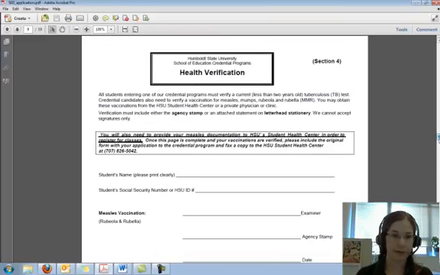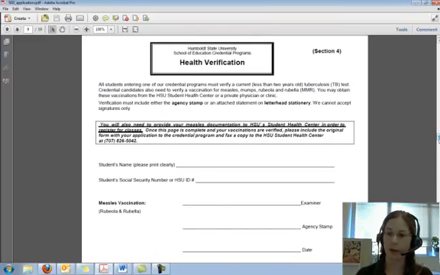Here is Section 4, where you will verify that you've had a TB test within the last 2 years and that you're vaccinated against measles, mumps, rubella, and rubella, which is also called MMR. You can get these vaccinations either at HSU's Student Health Center or privately. Note that you'll also need to provide measles documentation to the Student Health Center to register for classes.